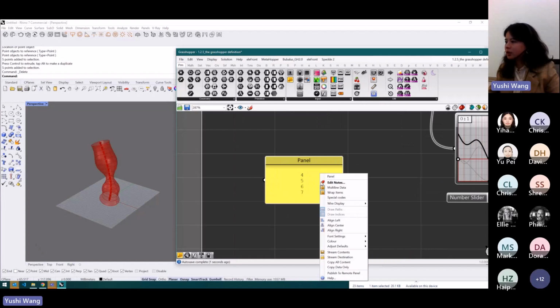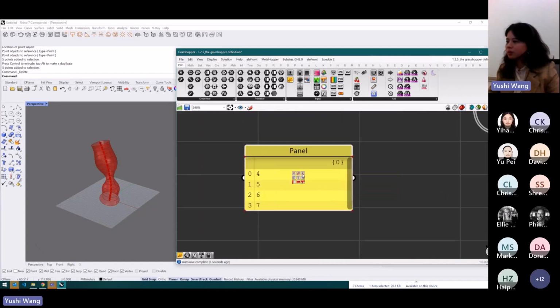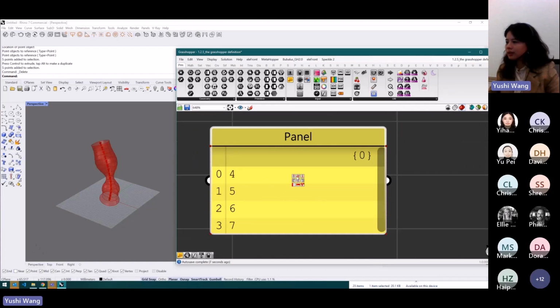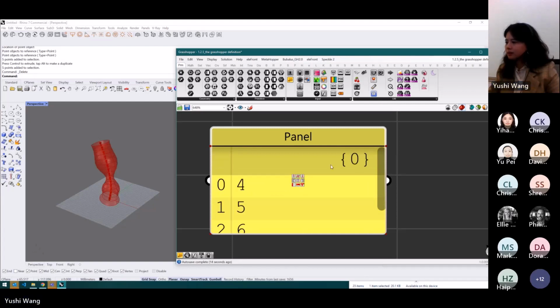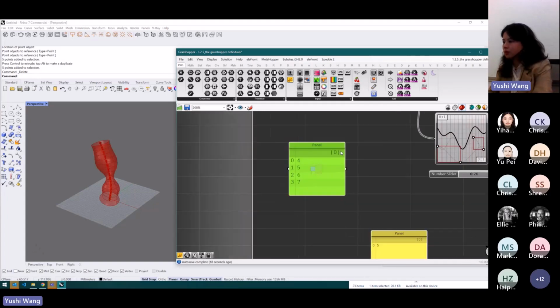we could right click and change it to a data list. If we zoom in on this panel, we could see that there are several ways to change the type or the place of it. Yeah, that's for the panel.